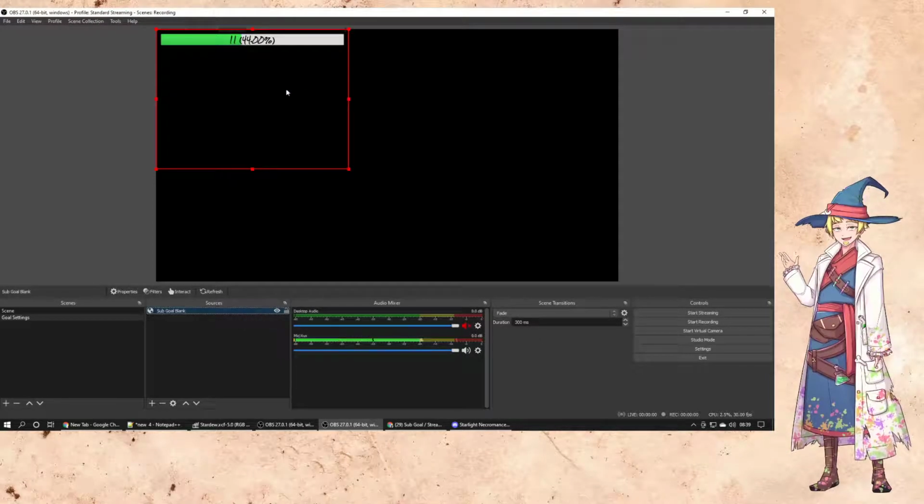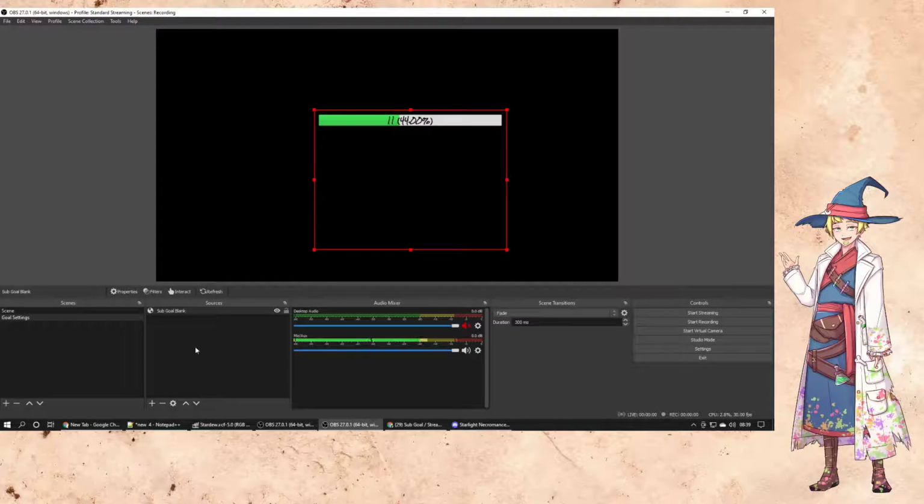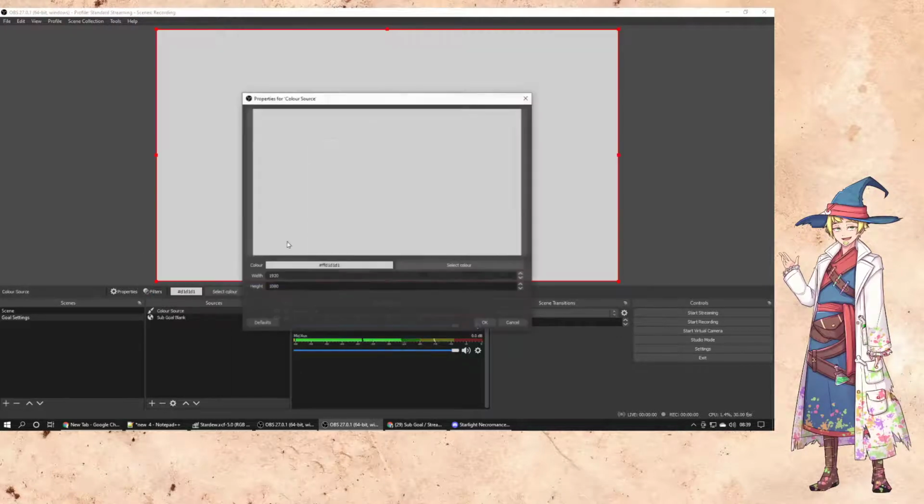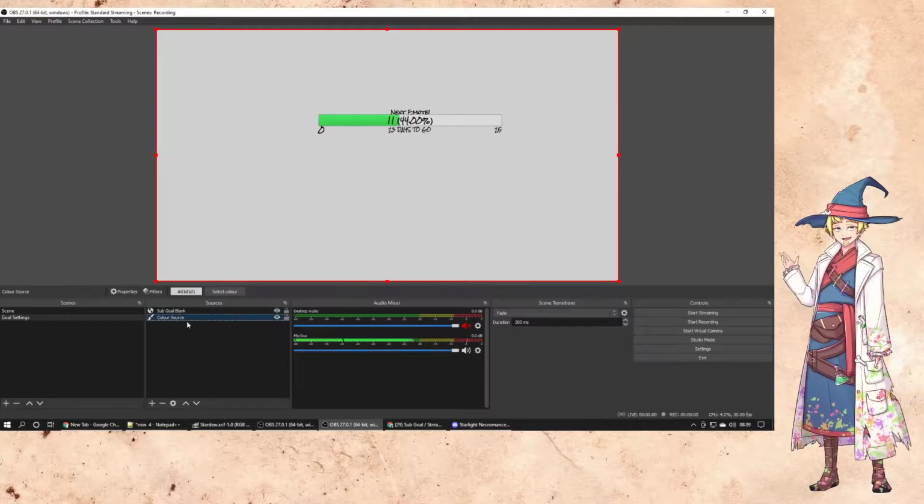Here we go. We have everything set up here. Now, the wording doesn't appear because it's black on black. So let's instead add a color source, and we're going to add a color. Yeah, that's good enough. Pop that below the sub goal because the order you have your sources in is important.